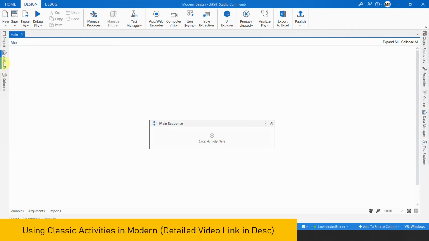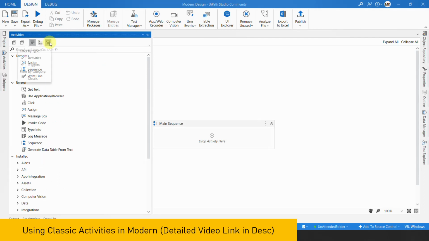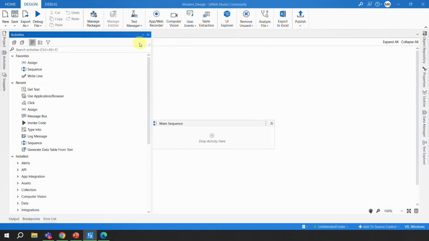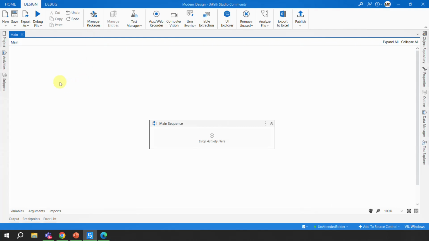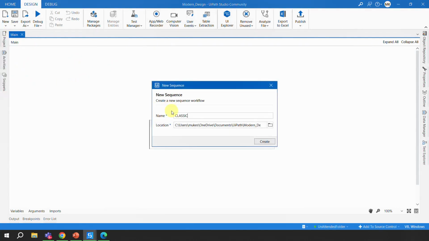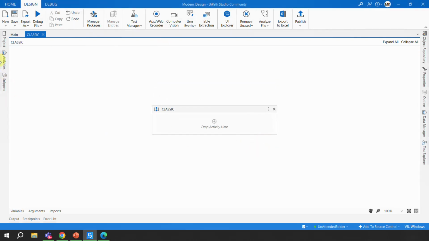I'll go to the activities, and in this filter button I'll say classic, and now since the project is classic, I still can use the classic activities as well. Okay, so to better differentiate, what I'll do is I'll create a new sequence which is called classic. Here we are going to do the classic automation.